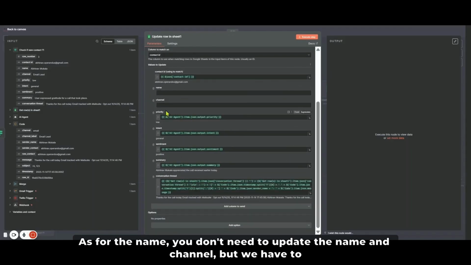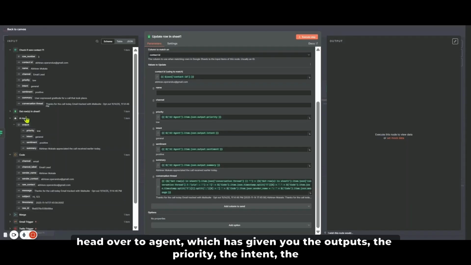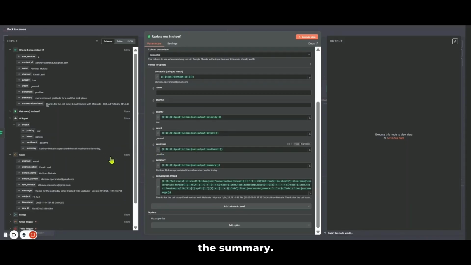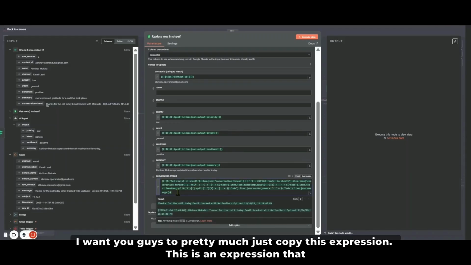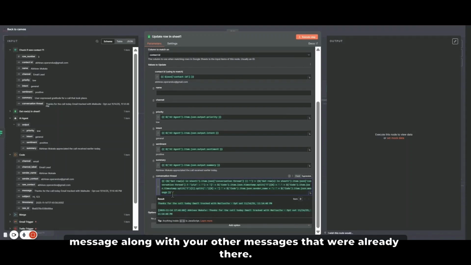As for the name, you don't need to update the name and channel, but we have to change it to the priority. This is where you head over to the agent, which has given you the outputs: the priority, the intent, the sentiment, the summary. And as for the conversation thread, I want you guys to pretty much just copy this expression. This is an expression that allows you to update your conversation thread. Basically, it's going to update the latest message along with your other messages that were already there.